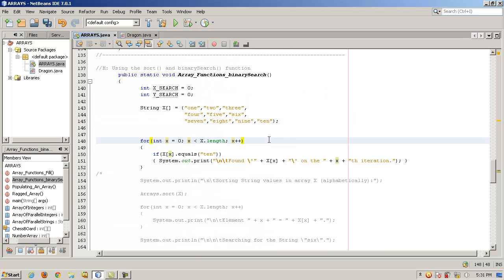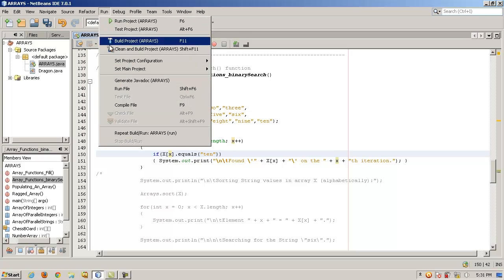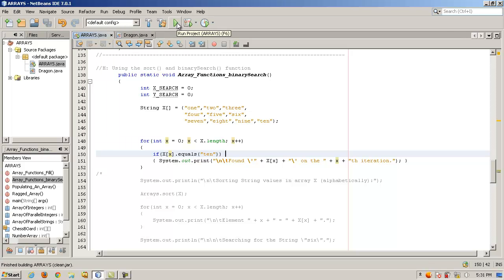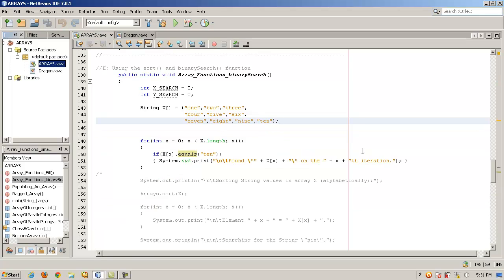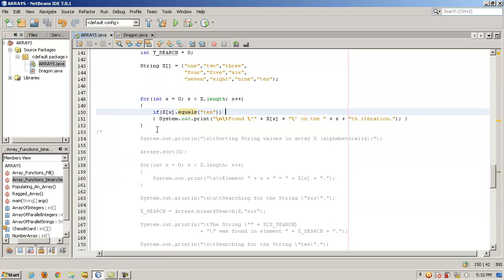and therefore increase performance. But here, if I were to just run this and do a non-binary search, a manual search just using the method equals, let's see what happens. Found 10 on the 9th iteration. So I had to cycle through all these elements just to get to 10. Whereas on the other hand, if we did a binary search, we'll comment this out.